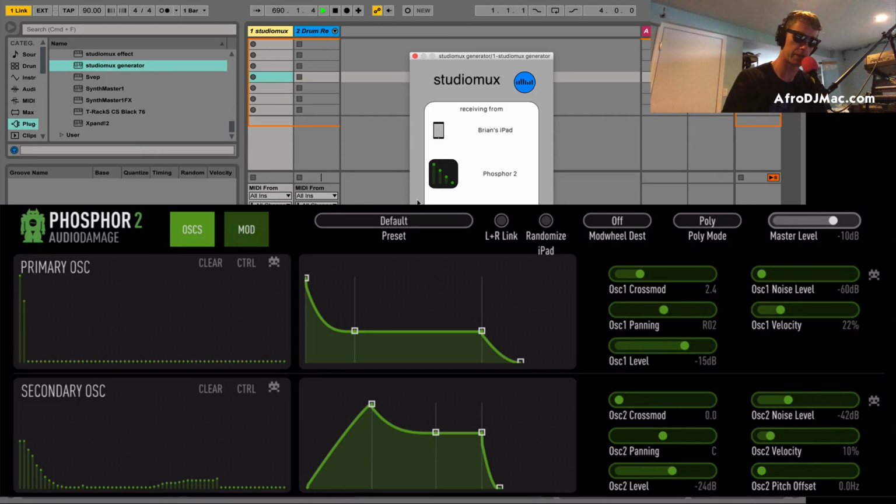It's kind of crazy with oscillator 2. Oscillator 2 also has a pitch offset, so you can get some really nice kind of shimmering sounds like that. And that actually sounds really nice.